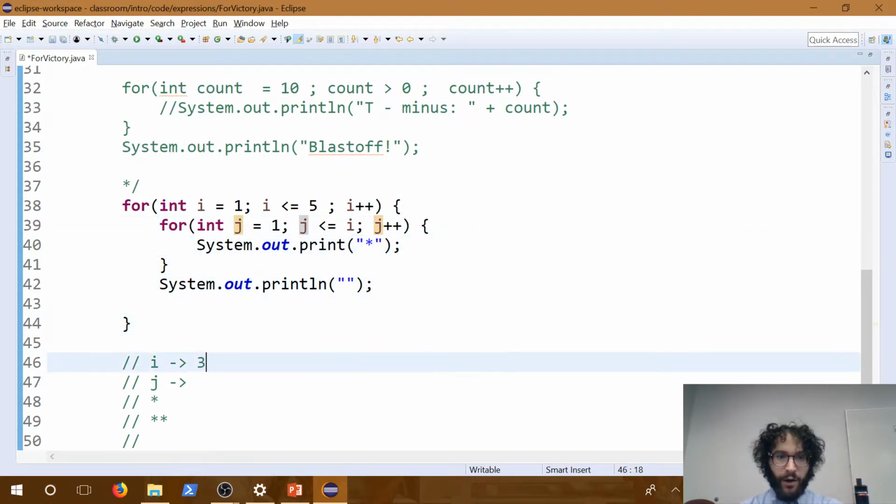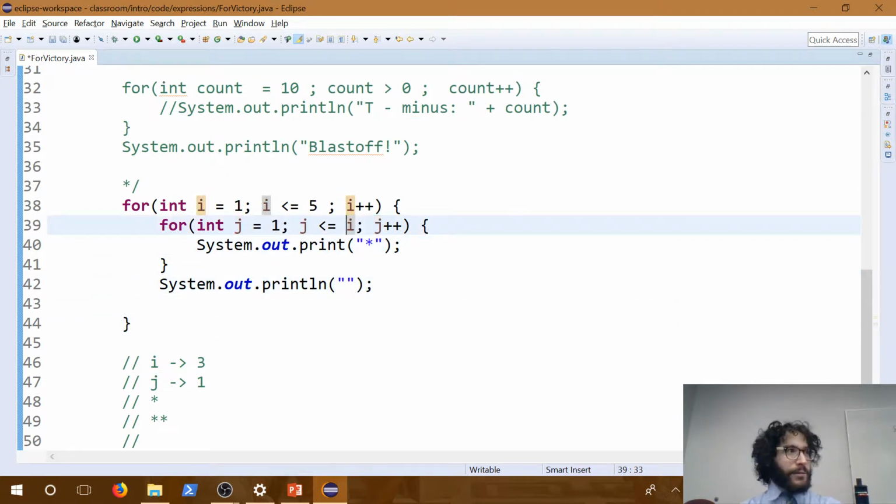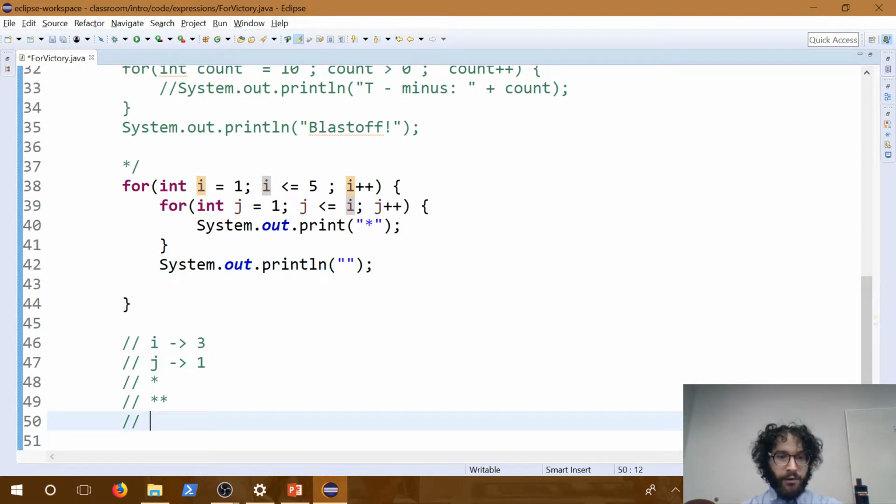And so now j is equal to 1, and while j is less than or equal to 3, we are going to run this loop, right? It's 3 now because i's value is now 3. So we print out a star because 1 is less than or equal to 3, a second star because 2 is less than or equal to 3, update j to 3, and print out a third star because 3 is less than or equal to 3. Update j to 4, and 4 is not less than or equal to 3, so we stop the loop and print out a new line.